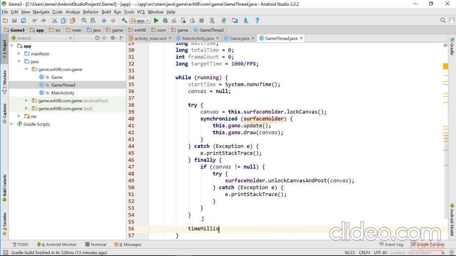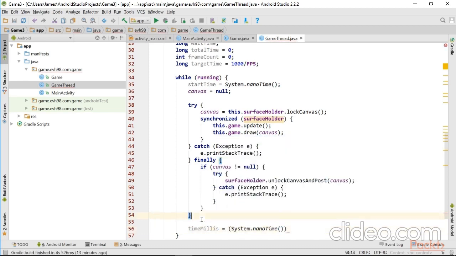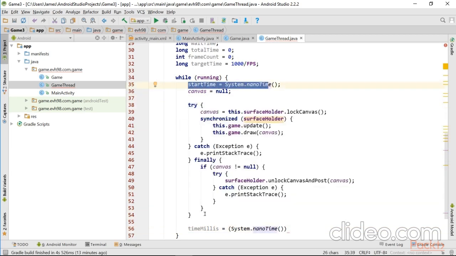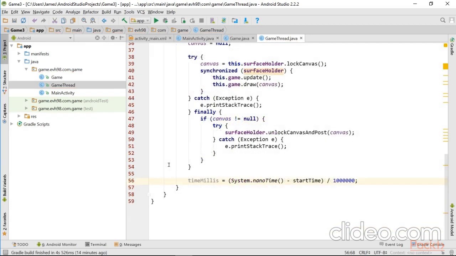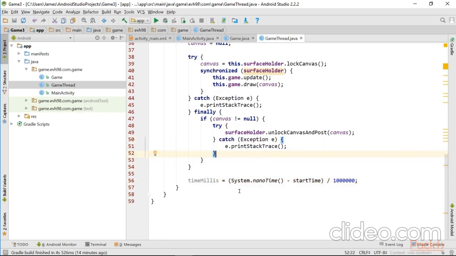So time millis equals System.nanoTime, which is the time after all this has happened. So we grab the start time, then we're going to grab the time again after all this has occurred, and we're going to subtract it from our start time. And we're going to divide this by 1 million, and this is then going to get the time after all this in milliseconds. Remember, we grabbed the time in nanoseconds. We're then going to divide it by a million to get it in milliseconds.